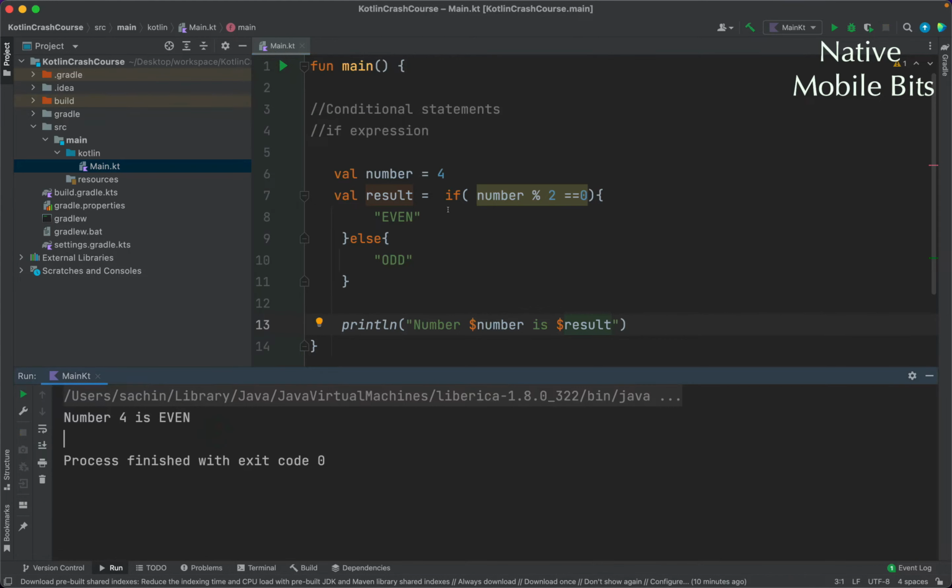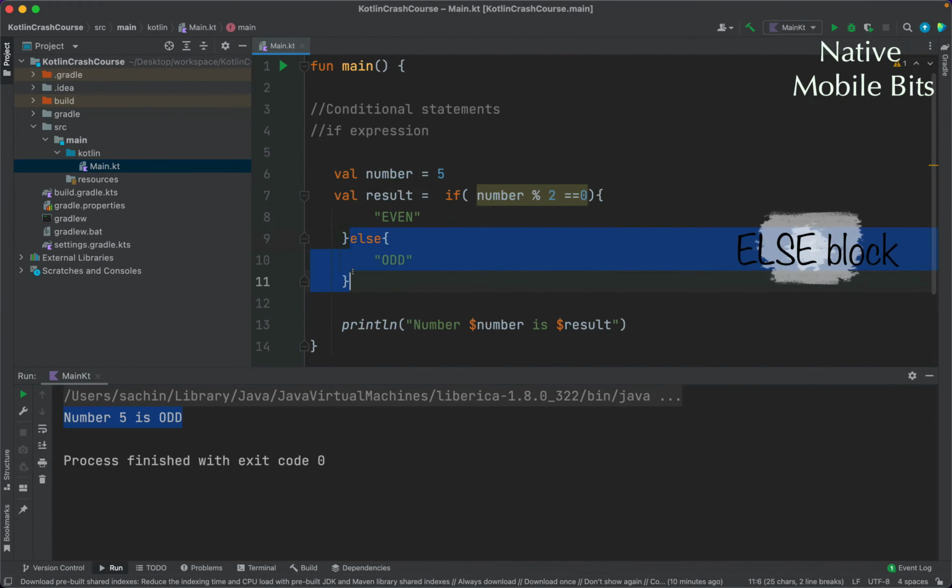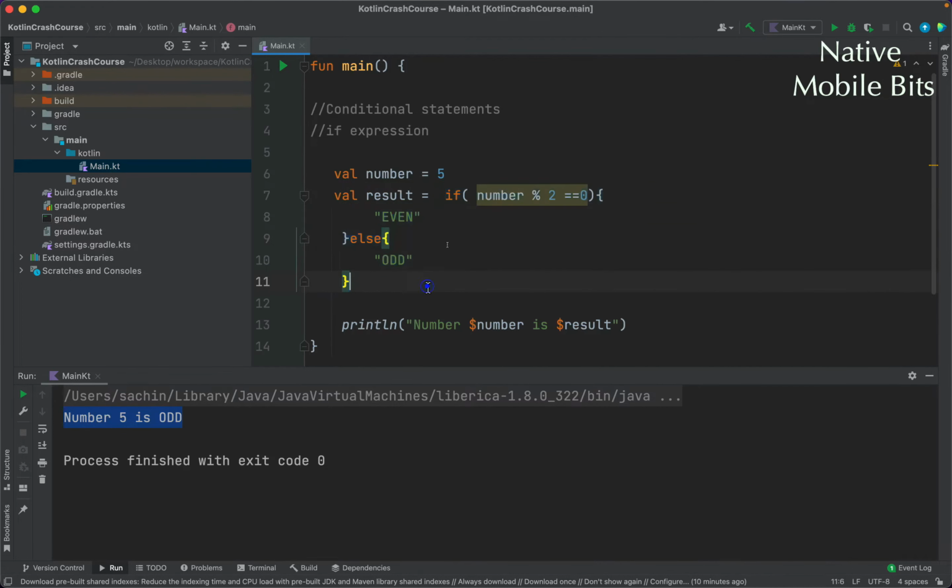Okay, so it is printing number 4 is even. So this time our output is coming from this if block. Now let's change this number and try to run our program again. Number 5 is odd. So this time we can see that result is coming as odd. So this is coming from this else block. This way, an if else expression can return us some output based on the condition we define in it.